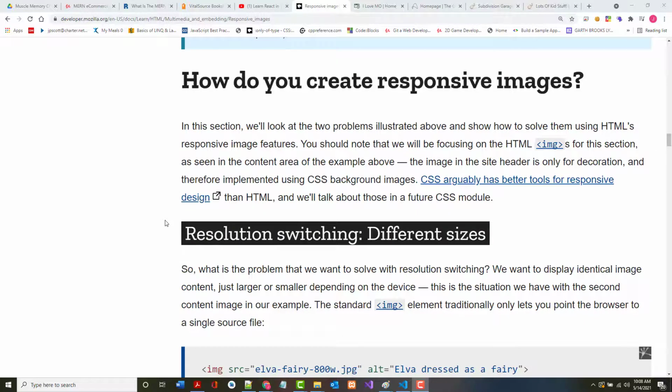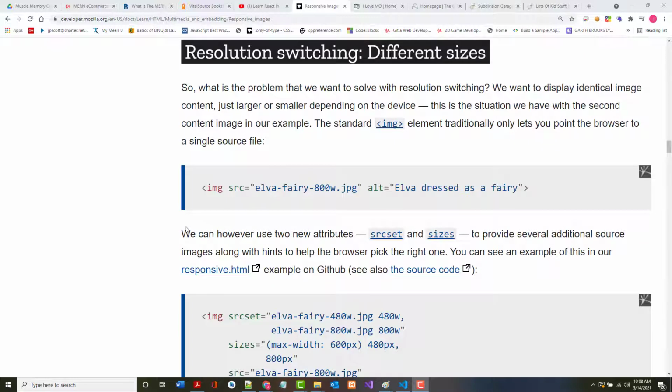So, how do you create responsive images? It says in this section we'll look at two problems illustrated above and show how to solve them using HTML's responsive image features. You should note we will be focusing on images for this section, and not so much CSS. CSS, as it says, has better tools for responsive design, and we will talk about them later when we get to the CSS portion of this video series.